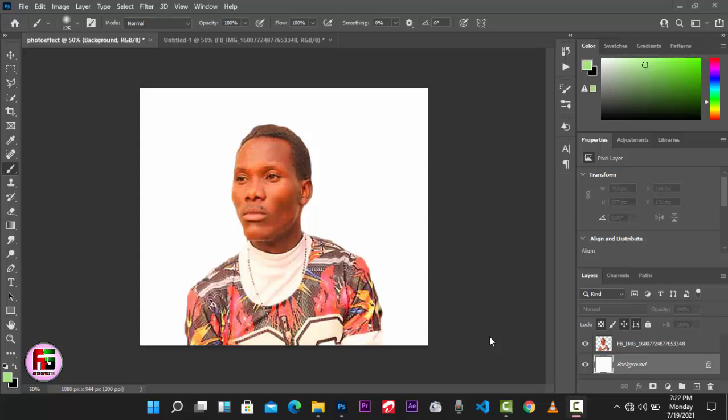Leo nakwenda kukutengenezea photo effect moja, empty head.